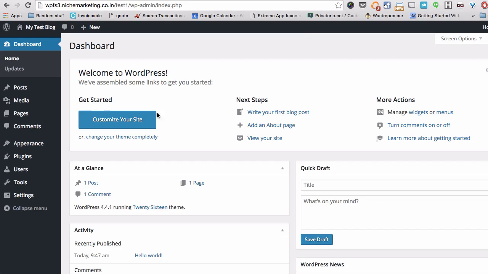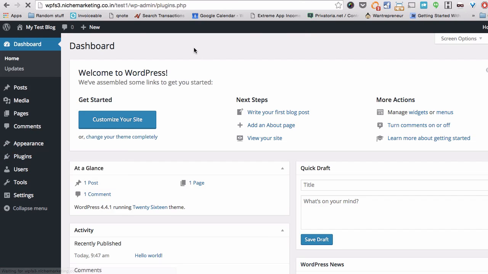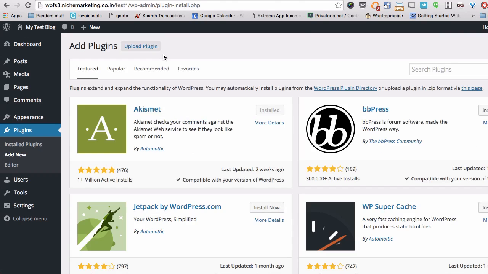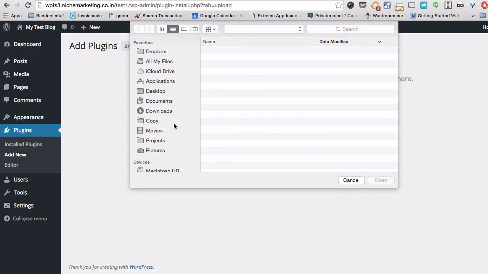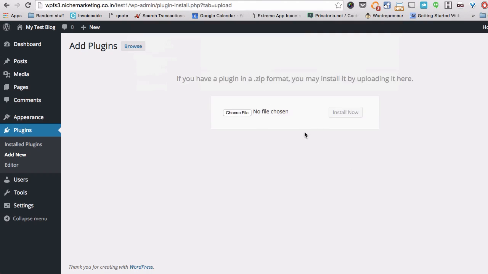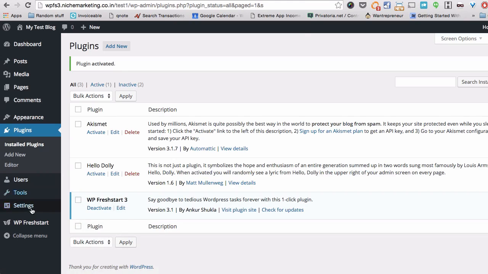So what we'll do is basically install the WP Fresh Start 3 plugin and get rid of all the crap that is there on the site and make it a completely usable, ready to use site. So I'm just going to upload the plugin from my computer. It takes a few seconds to upload, and you can see once we activate the plugin, it will appear in the left menu in WordPress, and there it is.